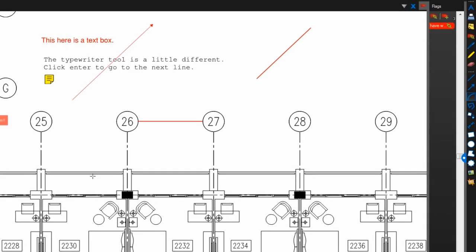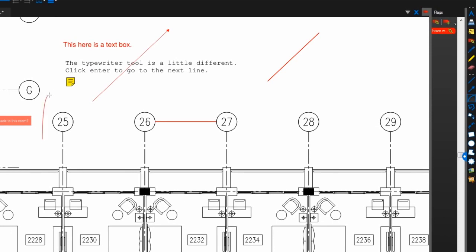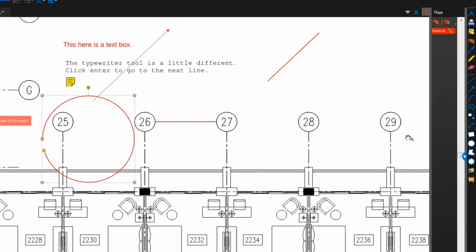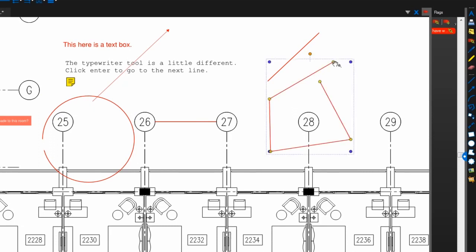Draw an arc by simply dragging it out. To extend the arc up to 360 degrees, select one of these yellow control points and drag it with your mouse into the desired shape. A polyline is basically a group of connected line segments. Click around on your PDF to select the corners for the line, then double-click to finish it.